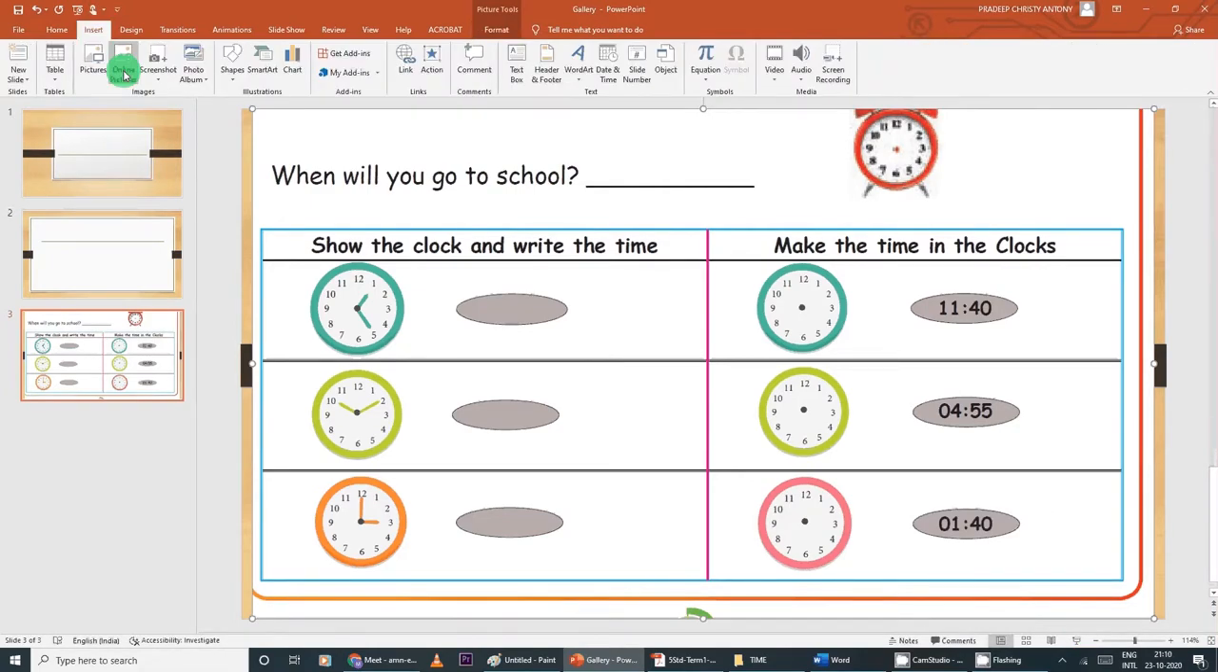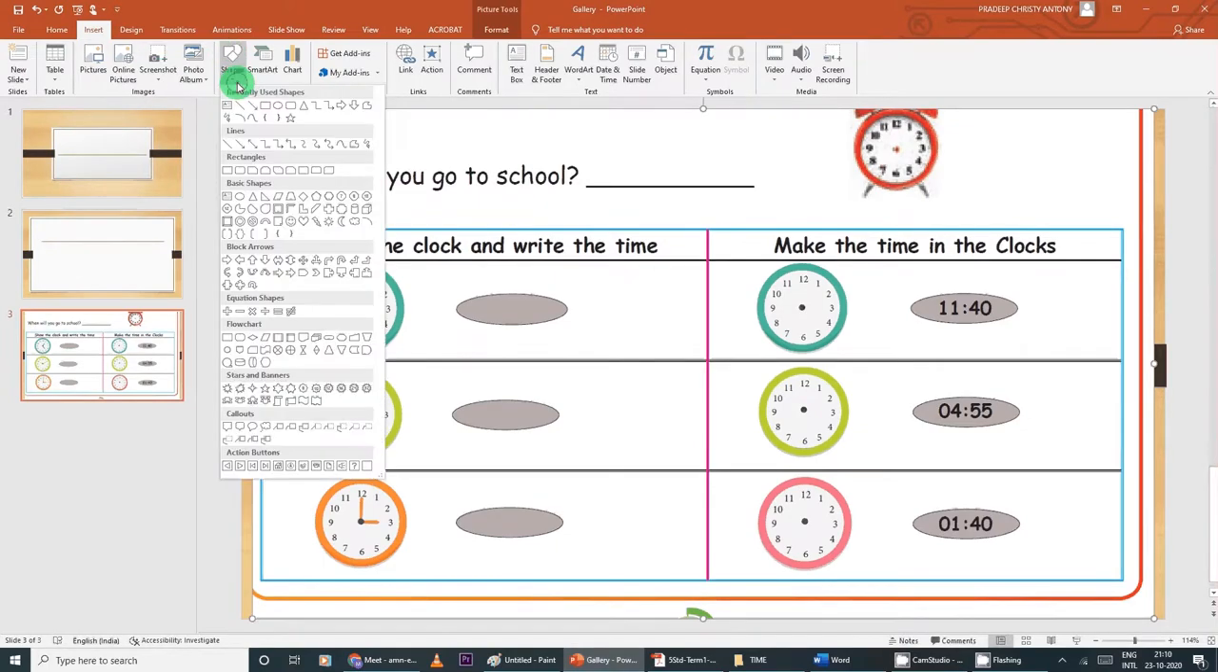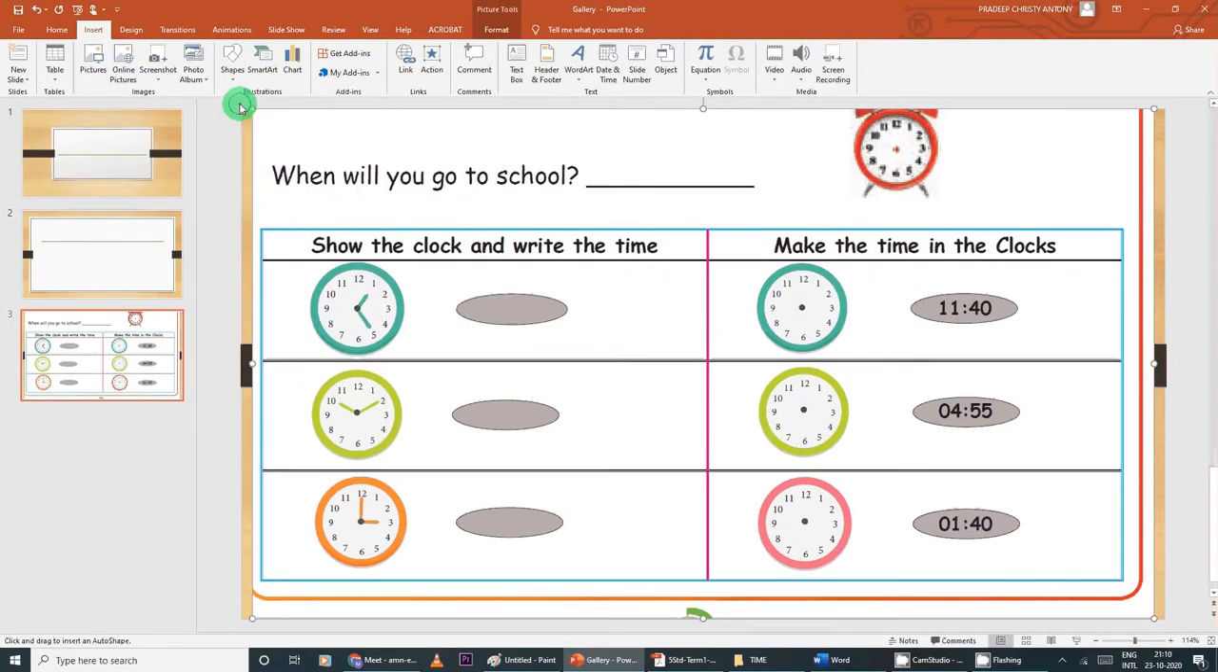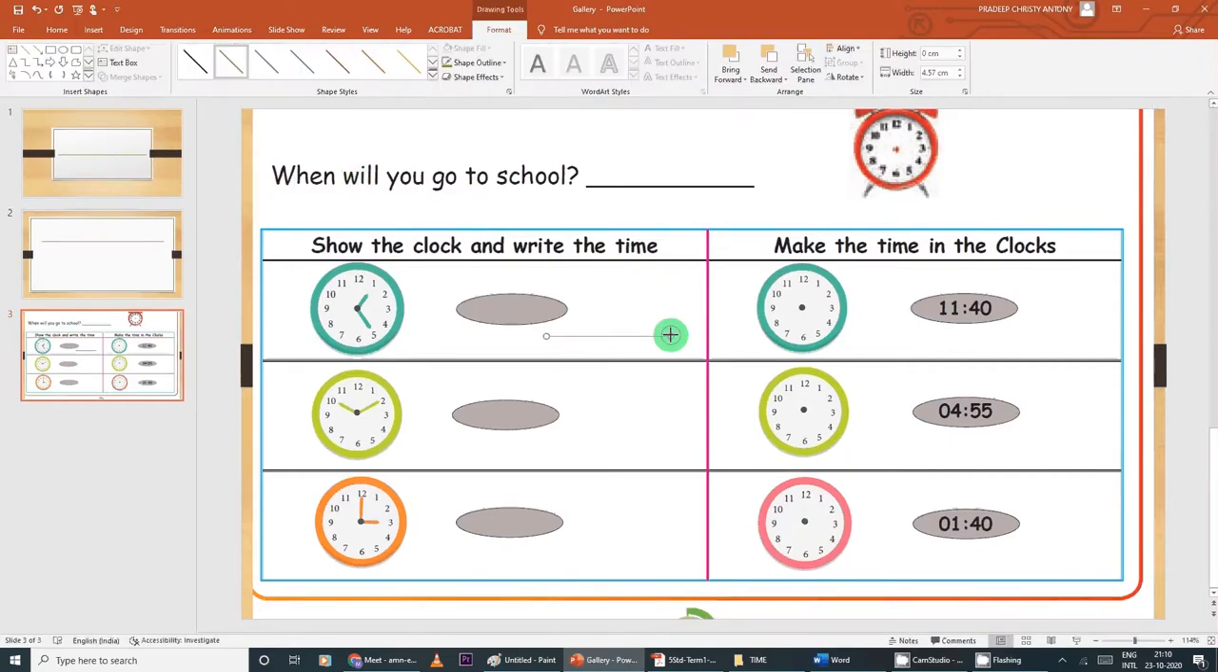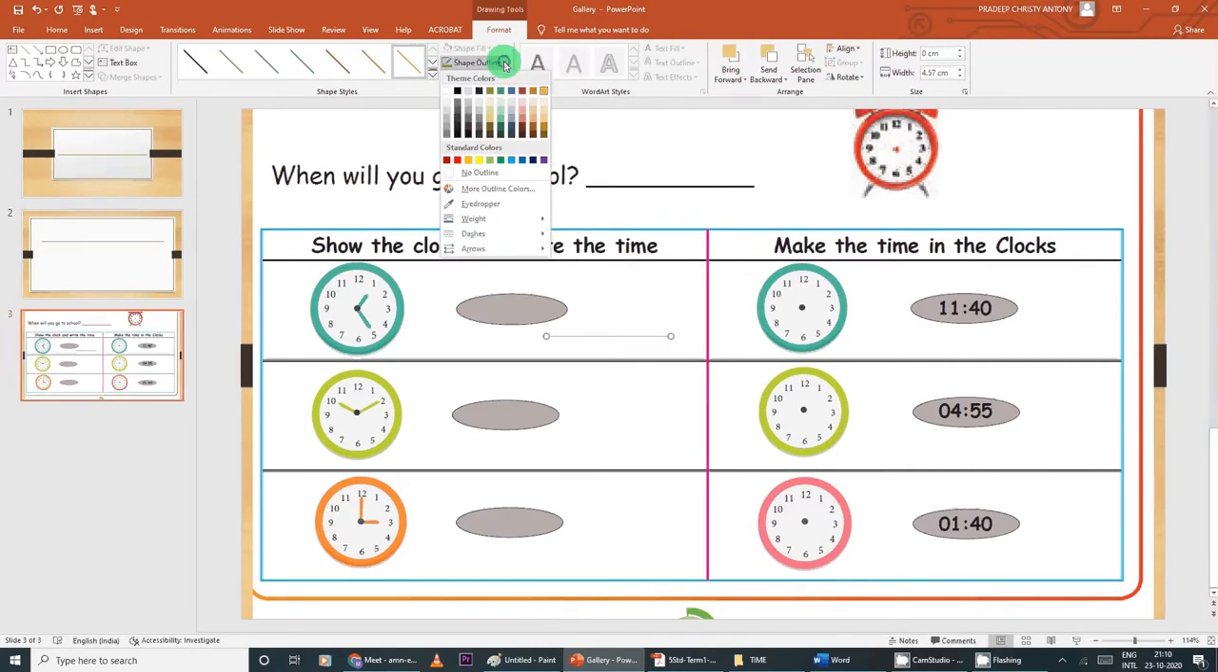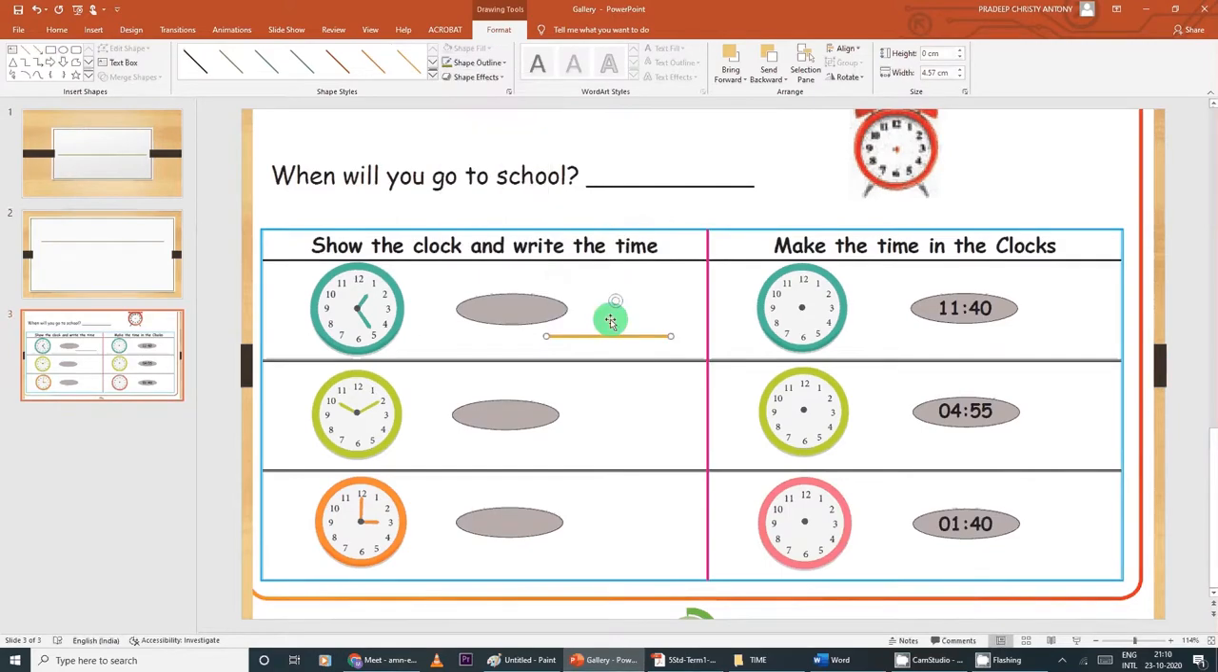So we have seen Screenshot. Then if you want to add any shapes, you have a lot of shapes: star, circle, square, anything. For example, if you want to draw a line, you can just select that and use it. If you want to change the color, or change the width of the line, you can go to Shape Outline. Here you have an option called Weight. Here you can choose according to your thickness. If you need a little broader line, you can use this. So this is about shapes.